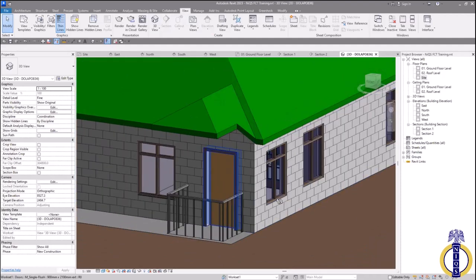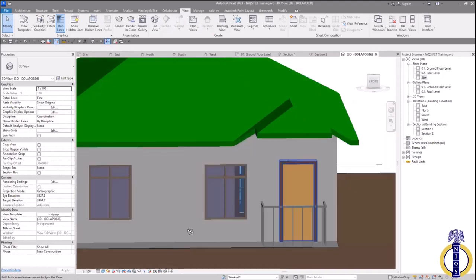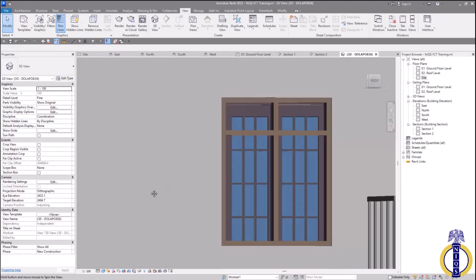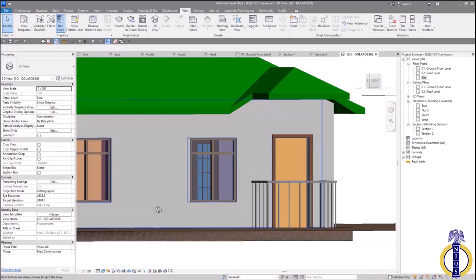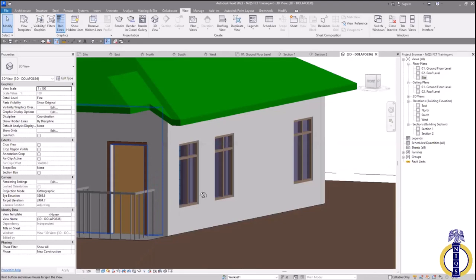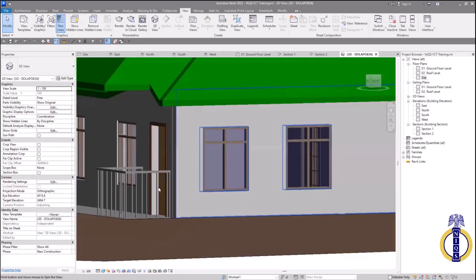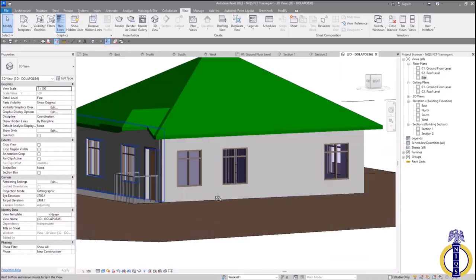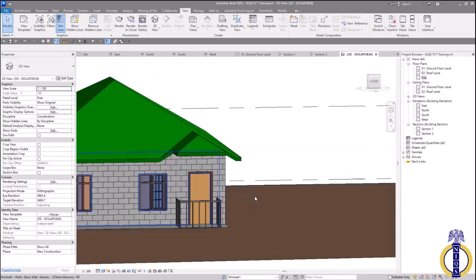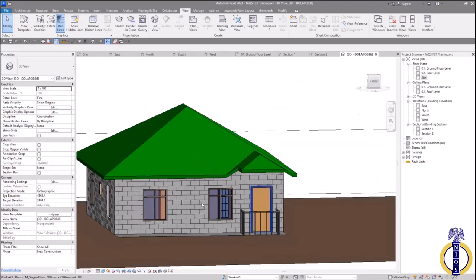See, I'm trying to peep through the window to see what is inside our building. Can you see inside? Don't worry. When you get to Navisworks, you'll be able to enter the building yourself. But it's just like how the building looks from Revit. And this is the 3D view, your exterior walls, the door, and all of that. This is how to go about a simple 3D design.